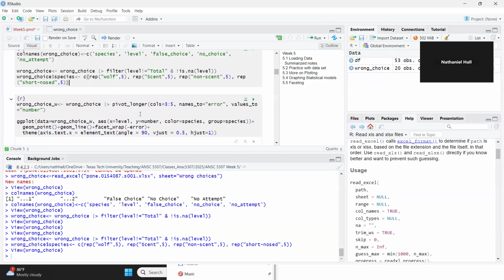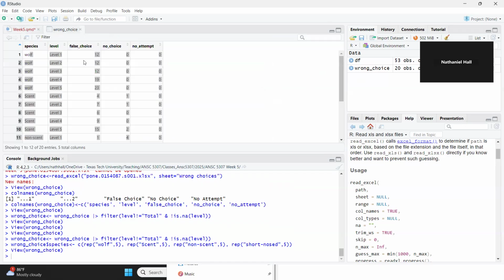Now, similar to the exam data set, maybe I want to explore some of this. And I see the number of false choices an animal makes, the number of no choices, the number of attempts. I want to put this all on one singular graph so that I can look at the relationship between species for false choices, no choices, and no attempts in a relatively easy way.